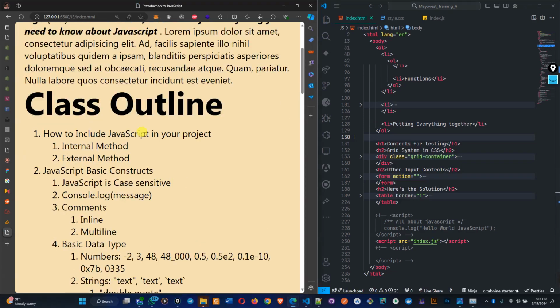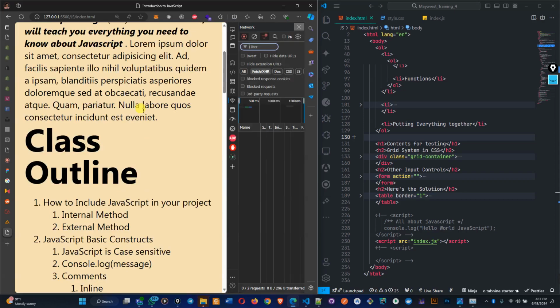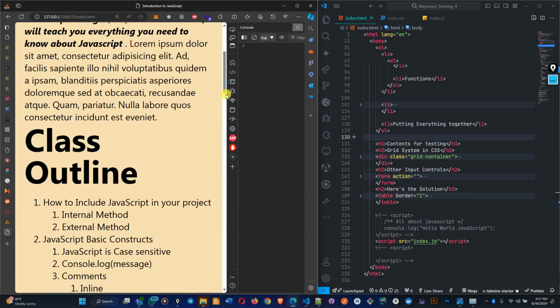So when you are dealing with JavaScript, it is case sensitive. Which means capital A is not the same thing as a small a there when you are using it in your program. So when you start using JavaScript, it is case sensitive. So JavaScript is case sensitive.